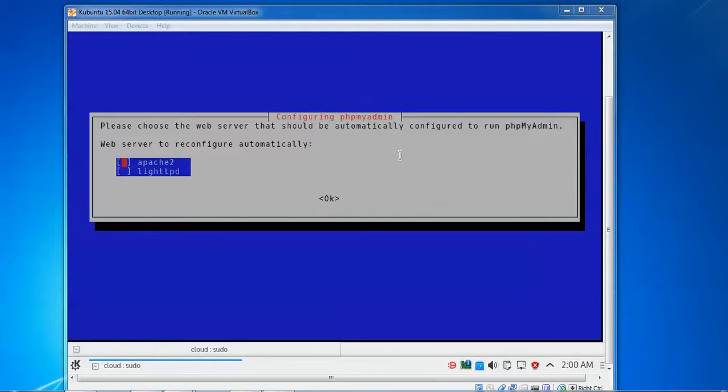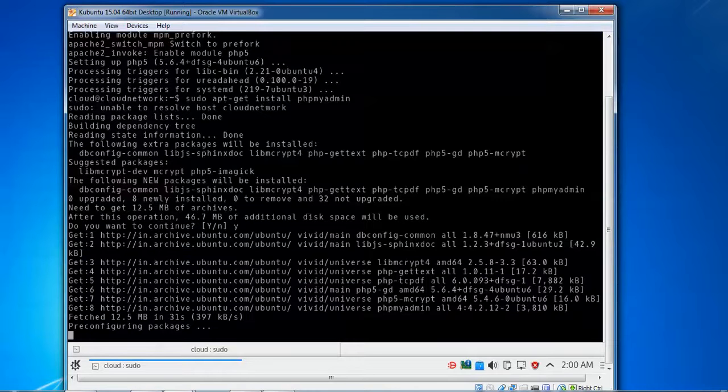Before that, we are configuring PHP, so we need to choose the web server, so that it automatically runs PHP. So I'm selecting Apache only. For that you need to click spacebar and press tab to click OK.